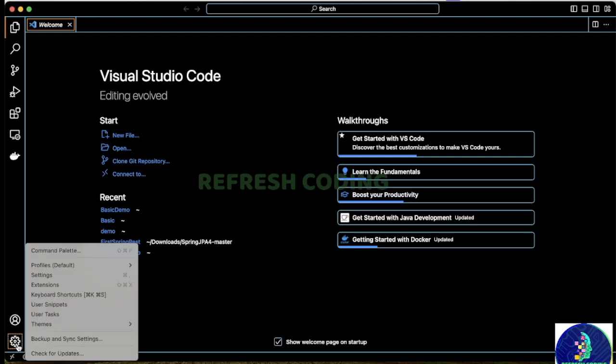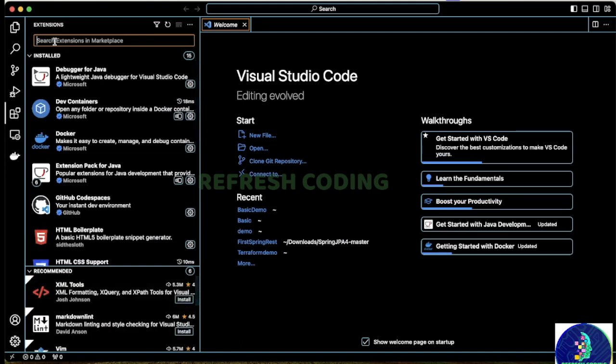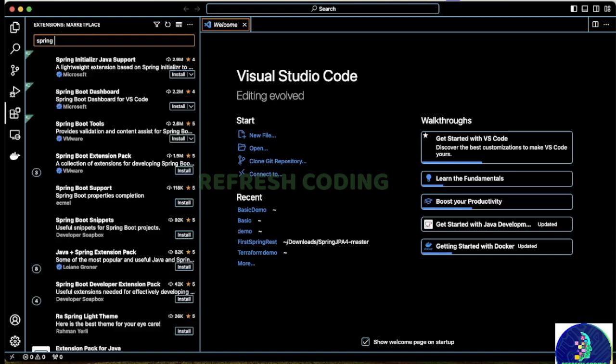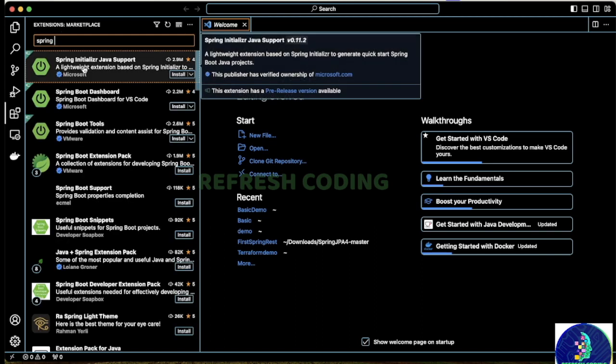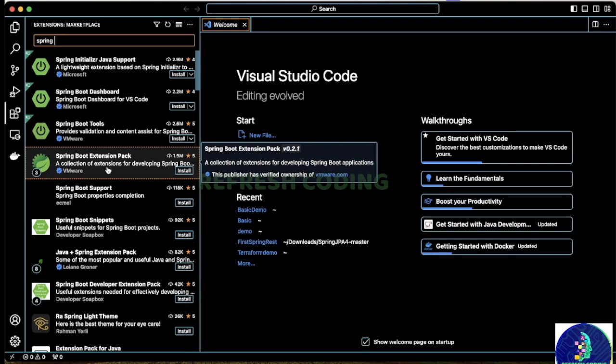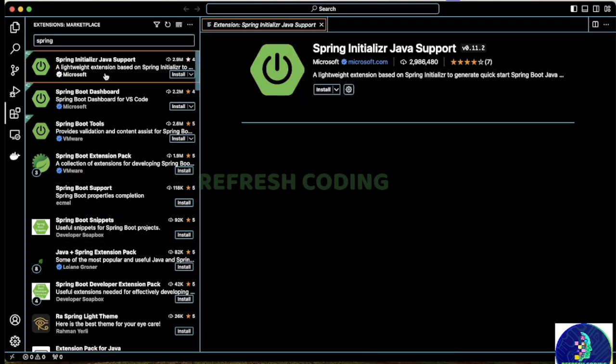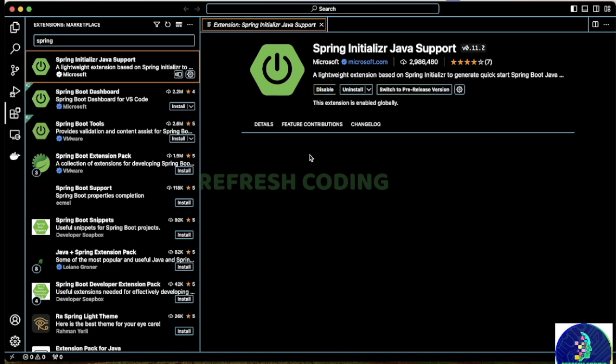So we will go here in manage and we will check for extension and we will search here for Spring Boot. So we will search for Spring and you can see we have got the Spring Initializer Java Support plugin, or you can say extension, and we have one more Spring Boot extension pack and Spring Boot Tools. All of them are there, so we will take this one, Spring Initializer Java Support, and we will install it.